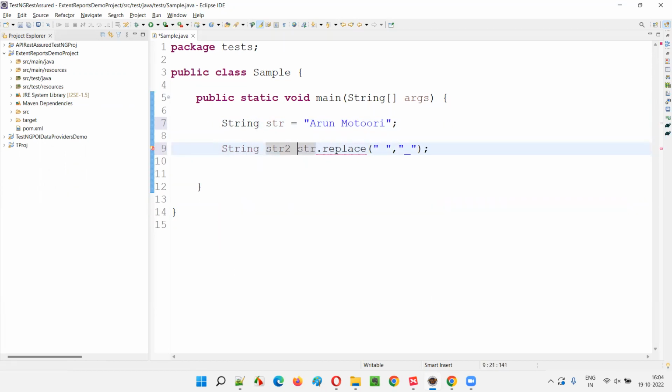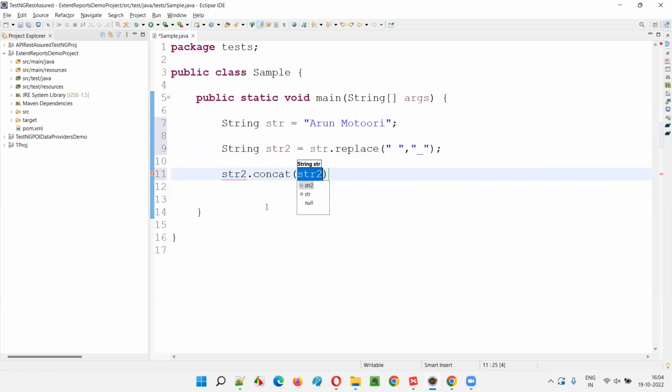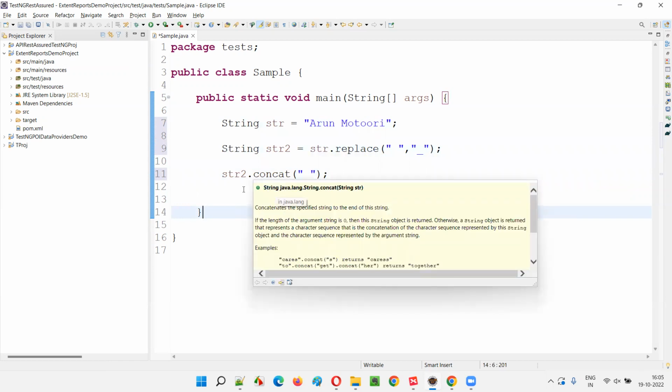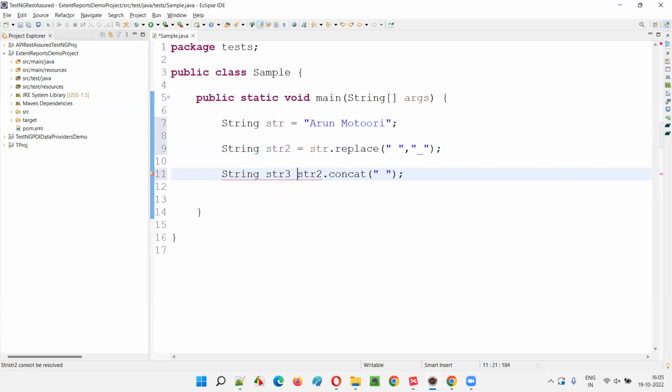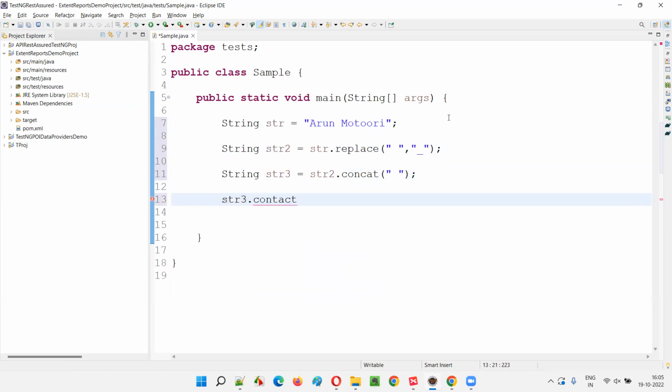String str2 is equal to, like this. Now I'll write another line, str2 dot, I'll use one more method, the concat method. I'll concat str2 with some space, and this concat returns again an object of the String class. I'll say String str3 is equal to, now again str3 dot concat.